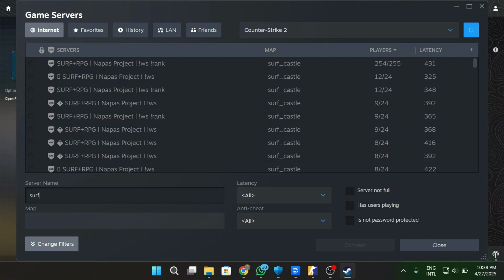Here, you'll see different tabs like Internet, Favorites, and others. And make sure that the server is surf typed in the server box. And also you're on the Internet tab. Now, you'll see a full list of available community servers that you can join.